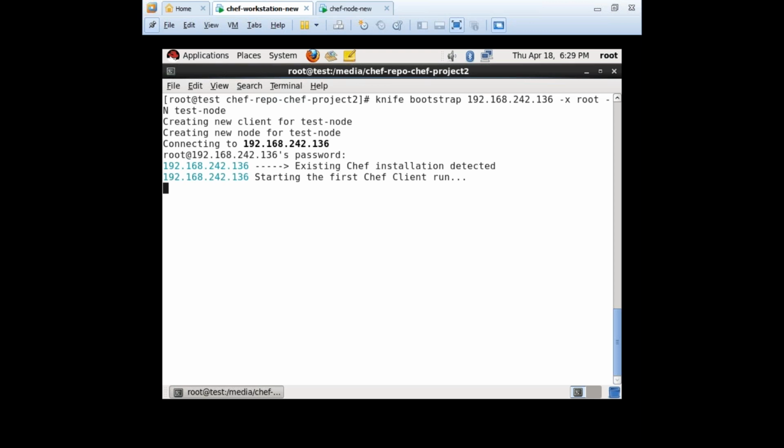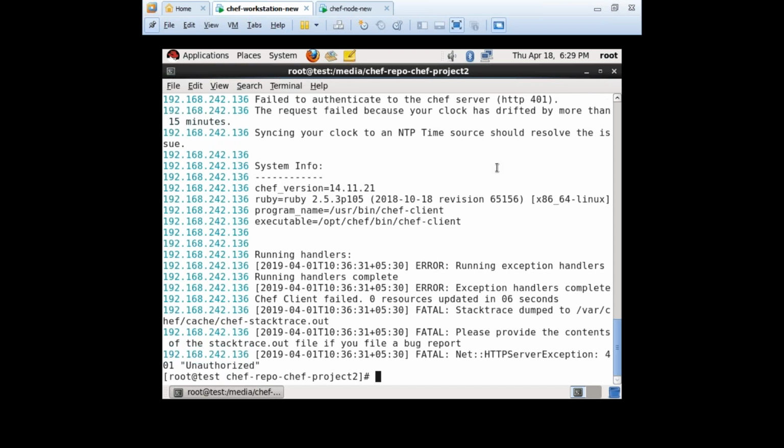So it is starting. But what do you see here? Existing chef install detected. So the node already has an existing chef client package. Since it already has the client package, it won't be reinstalled. If it is not there, then the package would be installed, and then it is going to connect. But even in this case, there's a failure. So why is it a failure?